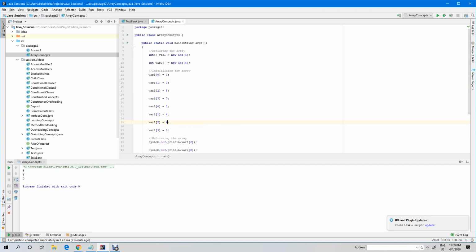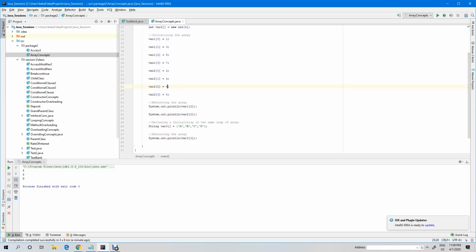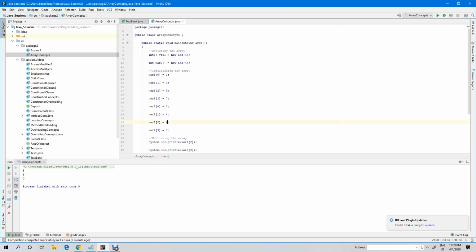In the next session, for example, here I am retrieving one by one, right? For example, index of 2, index of 1. But how to retrieve all the values? Yes, we have to retrieve using a for loop. Your guess is correct. That is what we are going to see in the next session, next video. Watch out for that.